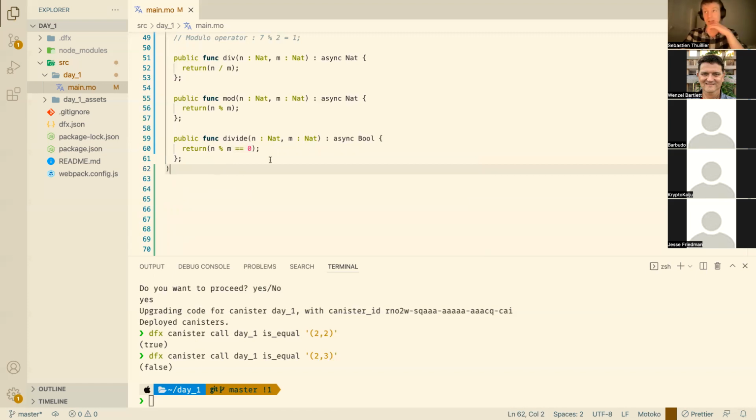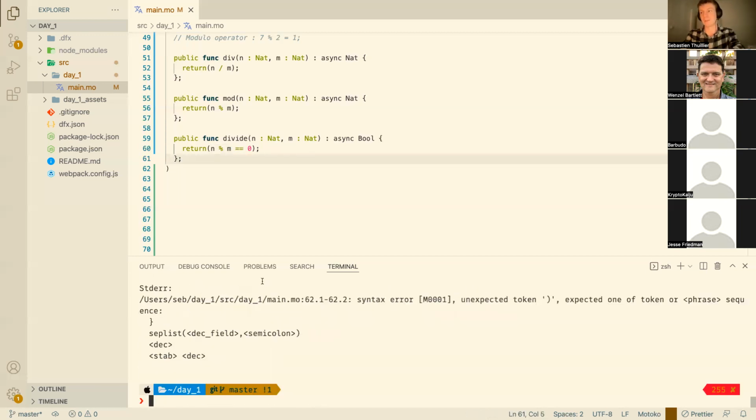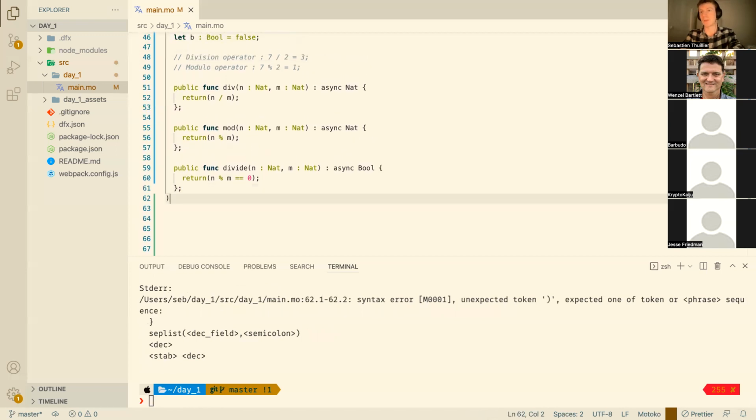It's because n modulo m is returning a nat, and then we are checking if this nat is equal to 0, and then we are returning a Boolean. So this is exactly what we're trying to do. Let me show you. Okay, unexpected token, line 62. Yeah, I have this. Wait.